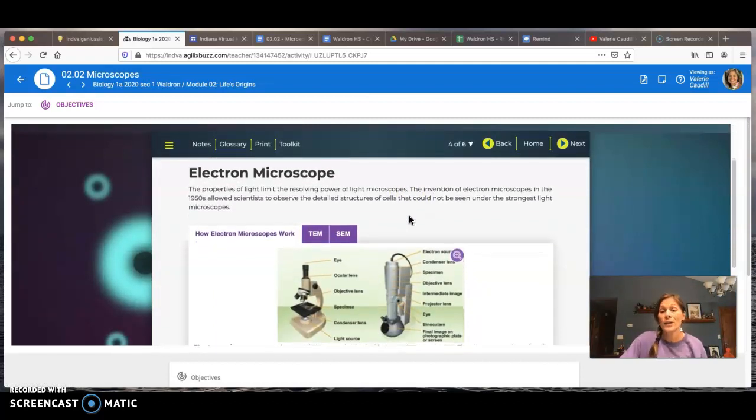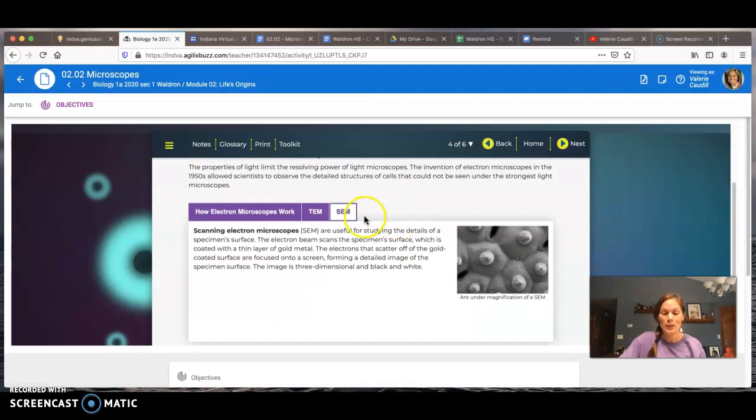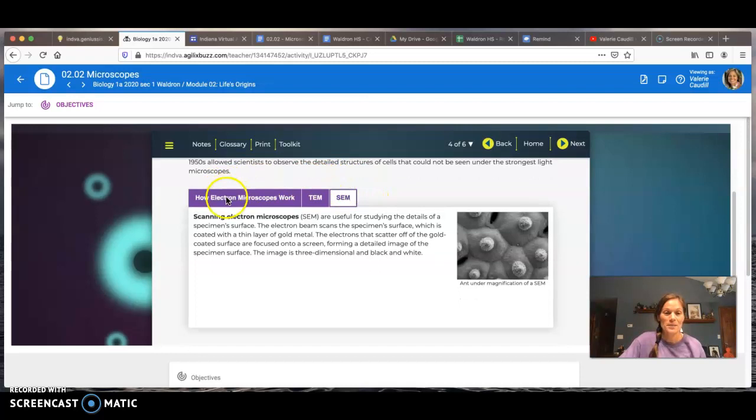And now we're going to compare electron microscopes. I've been fortunate enough in my lifetime one time to use a scanning electron microscope. It was pretty cool. I used it at Ivy Tech College in Lawrenceburg, so that was pretty awesome.